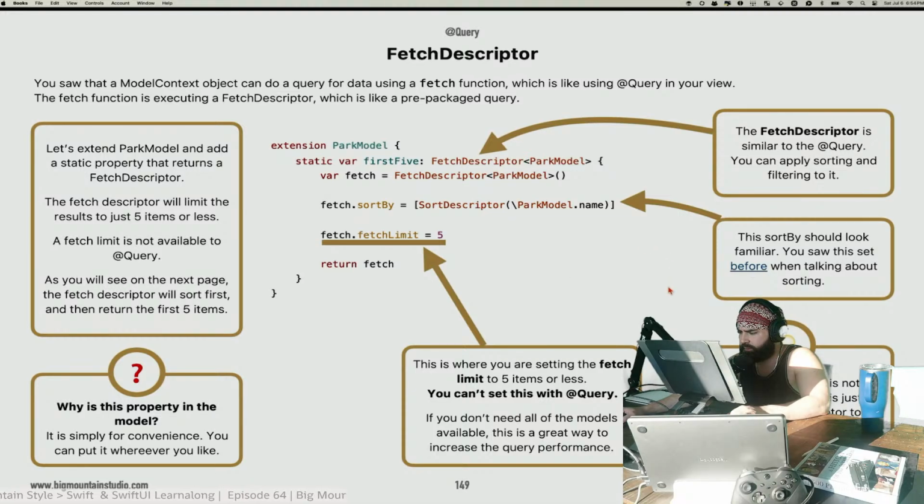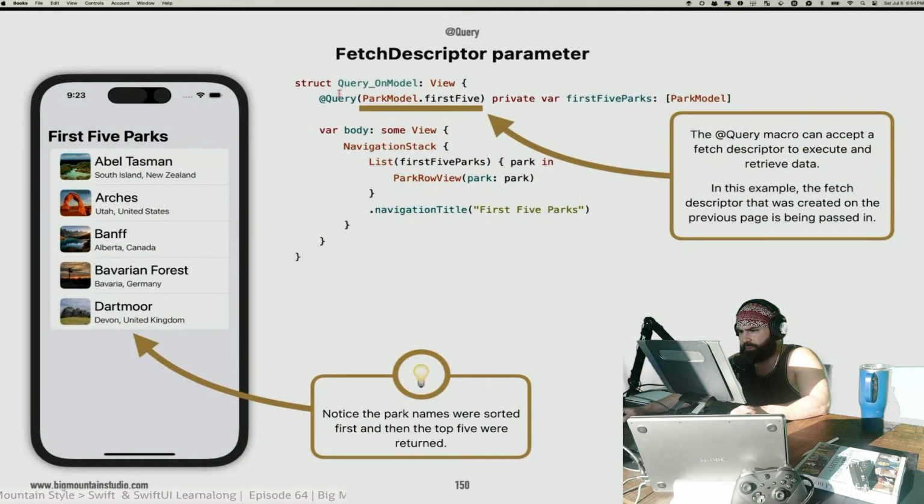Okay. So we just pass query into the query macro as the first and only parameter. The fetch descriptor that was created on the previous page is being passed in. Notice the park names are sorted first. We didn't see that, but I understand what's happening here, so that's good enough.